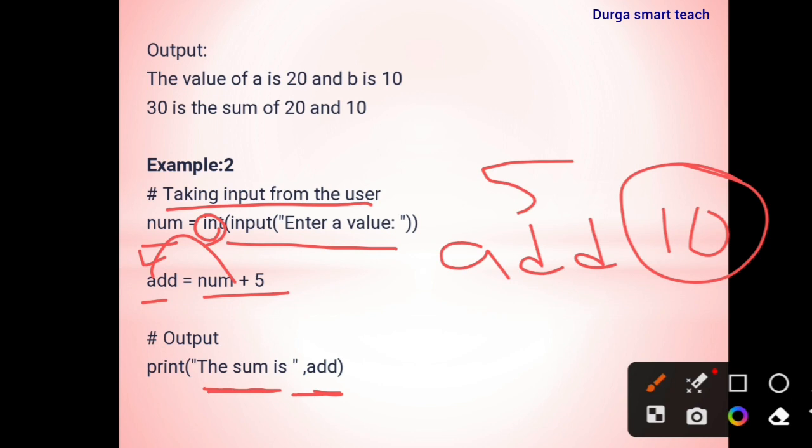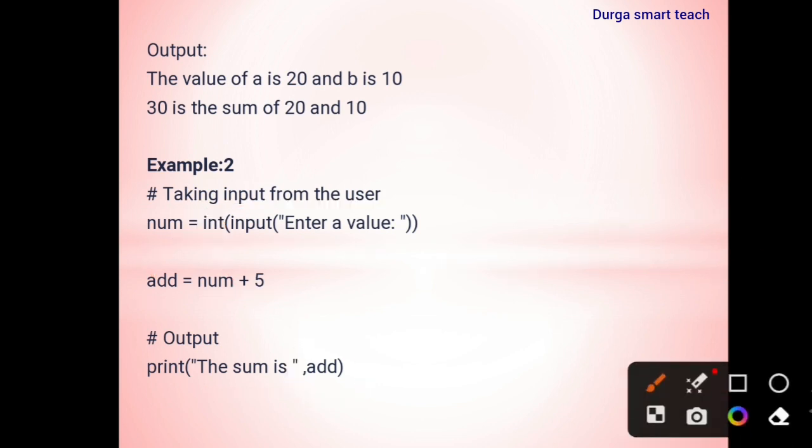Why are we not mentioning add in double quotations? Because if we represent add in double quotations, it will be displayed as the characters add. We want to display the value, not the characters. So for that purpose, the value of the sum is add. Add contained 5 plus 5, 10. So the sum is 10 will be displayed.